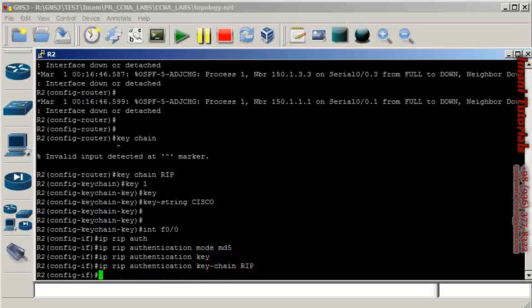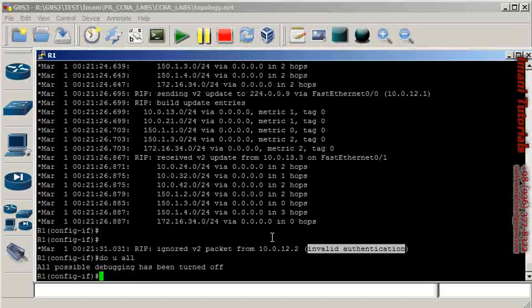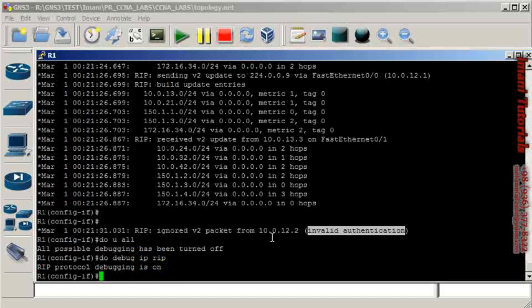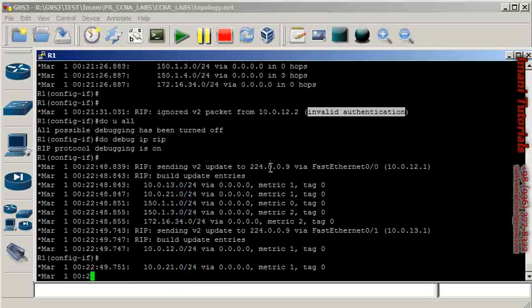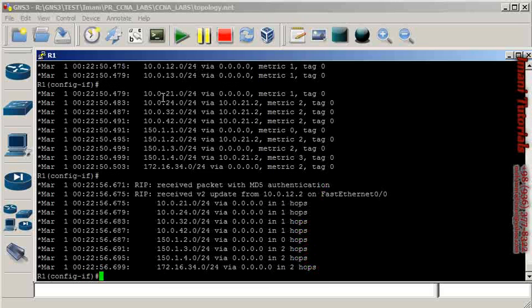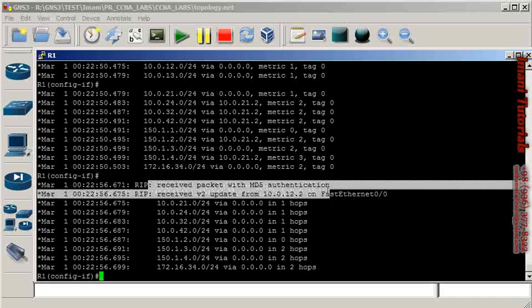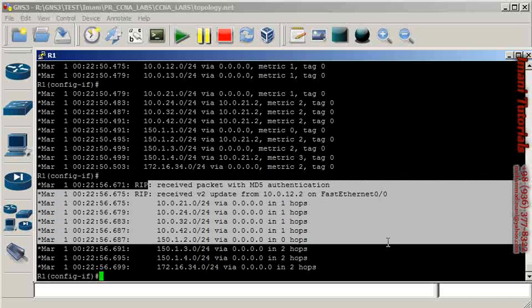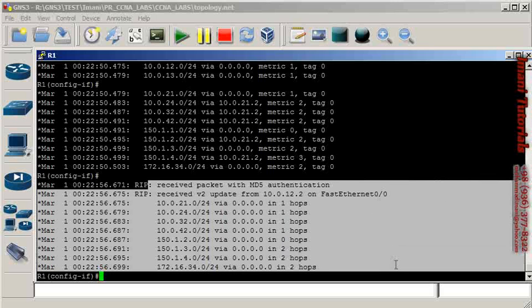Now that I have this enabled, let's go to router 1 and enable debugging again and see if we can accept updates from this router, and wait for the updates that come from this router. And you can see that I have received a packet with MD5 authentication, and now I am accepting the updates that are coming from router 2. So I have enabled RIP authentication easily and very simply.